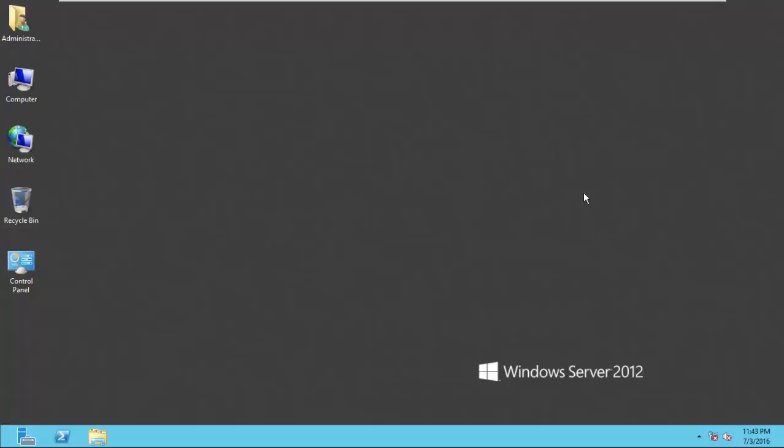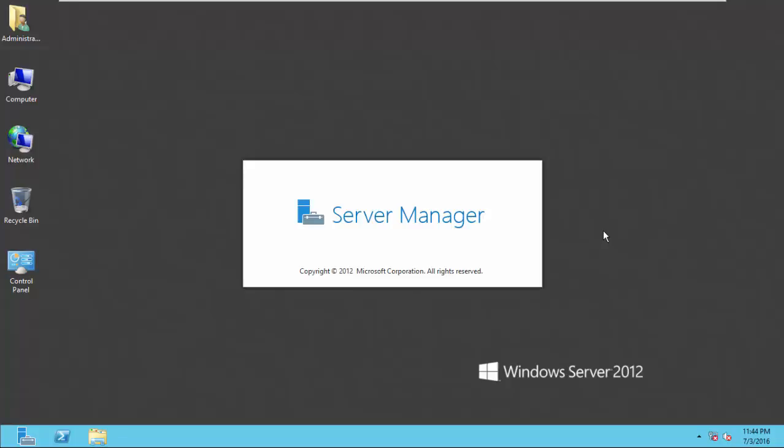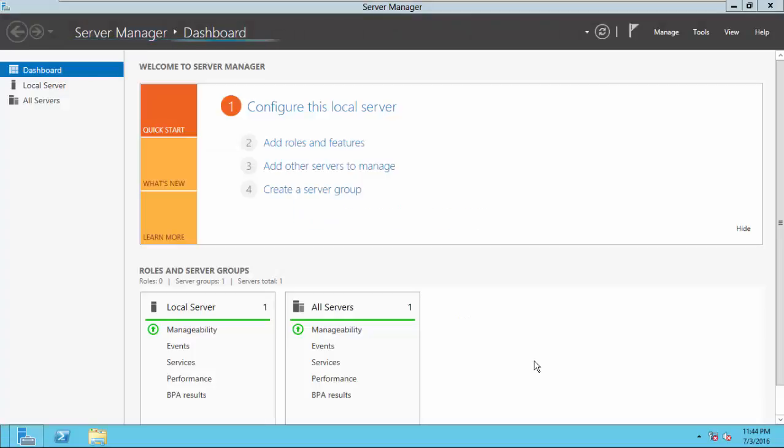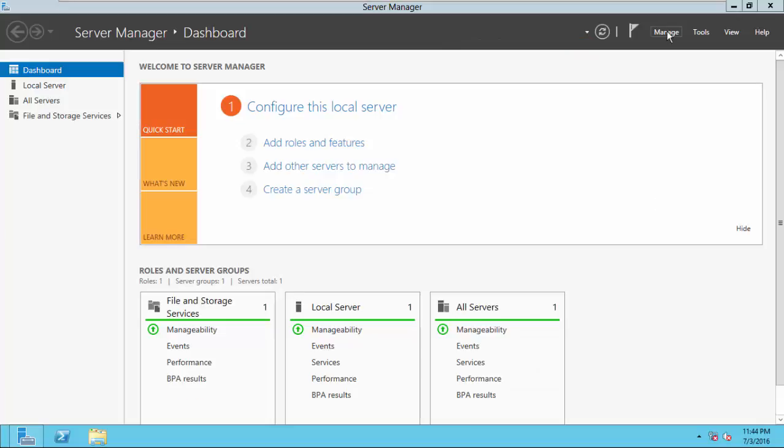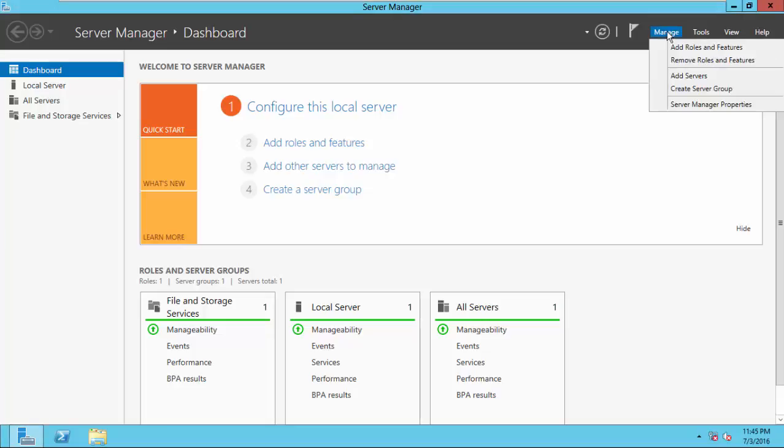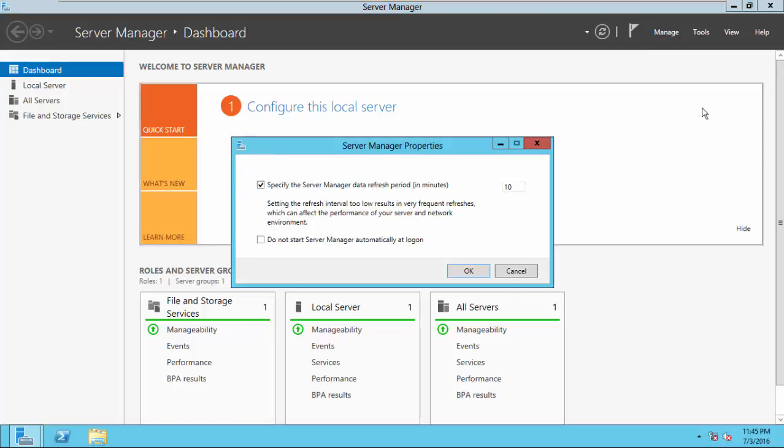Okay, so the system is logged on. Server manager is going to pop up in a moment. I just need to wait for it. Okay, server manager is loading. Once server manager is done loading, we can stop it from running at startup so that we can get a chance to load it ourselves. So I'll click manage here and go to server manager properties, and I'll check do not start server manager automatically at logon, and I'll go OK here.